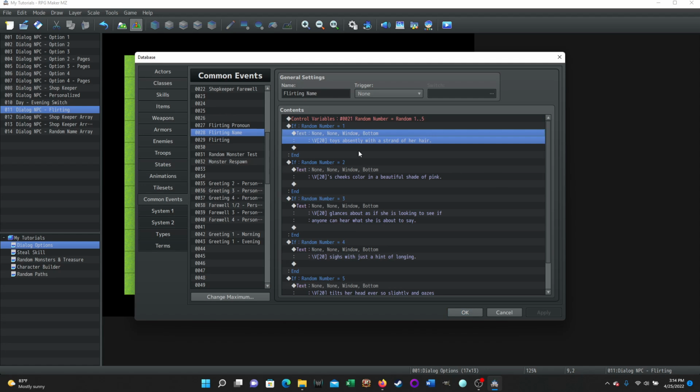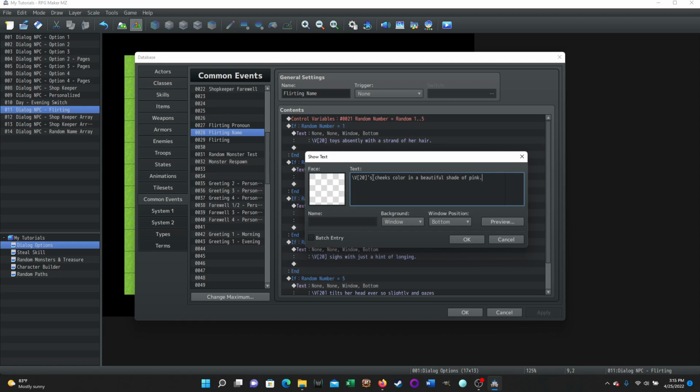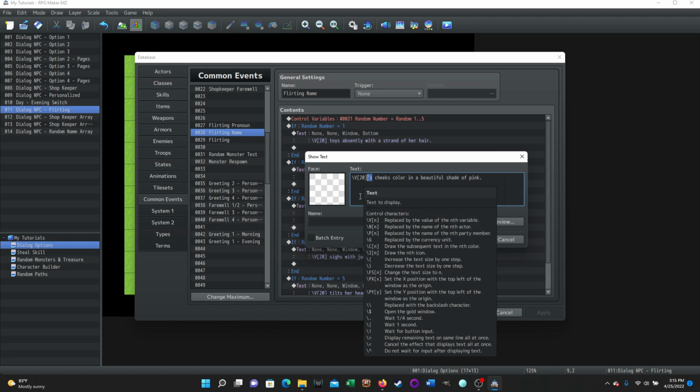And then the only difference here is you notice that it's using this variable 20, which was Sky that we used in the event, and we present that as the name in the text. So \v[20]'s is going to be "Sky toys absently with a strand of her hair." And you notice here that you can essentially use this apostrophe s with that variable, and it works.